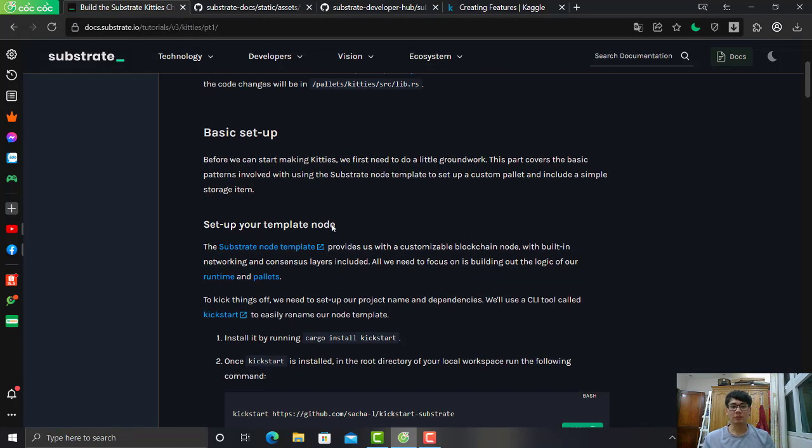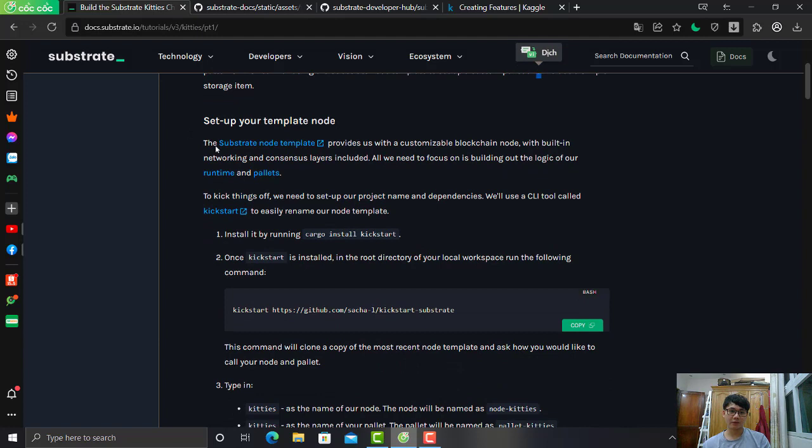We can start with the basic setup. Before we can start making kitties, the first thing we need to do is a little groundwork. This part covers the basic patterns involved with using the Substrate node template to set up a custom pallet and include a simple storage item. Now we set up your template node.